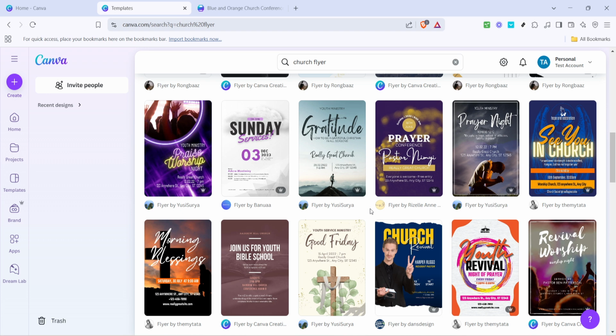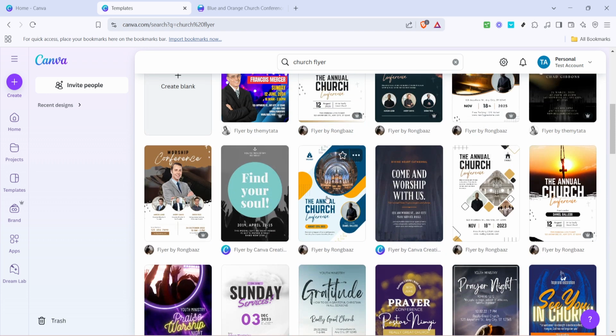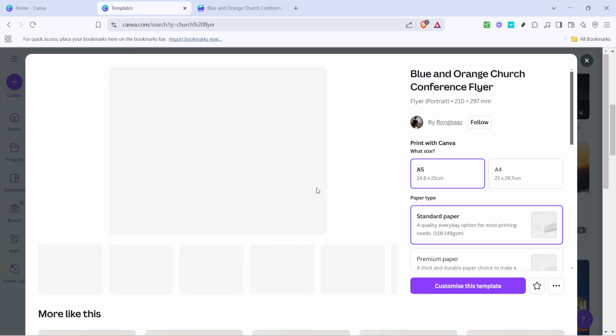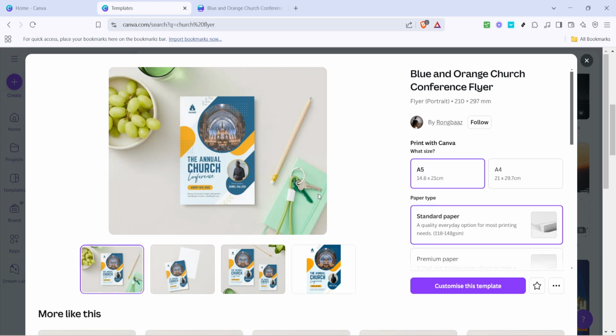Now, it's time to browse through these templates. Take your time to explore and find one that resonates with the message or theme you're aiming to convey. Remember, a well-chosen template can set the tone for your event, conveying not only the details but also the atmosphere you wish to create. When you've found the perfect fit, click on that template to open it up.